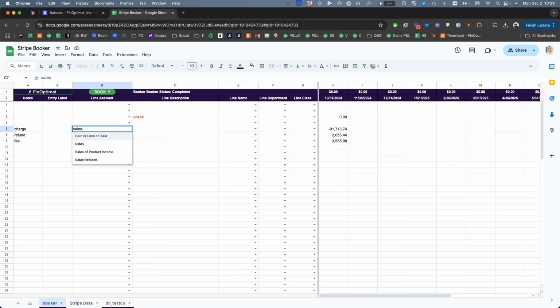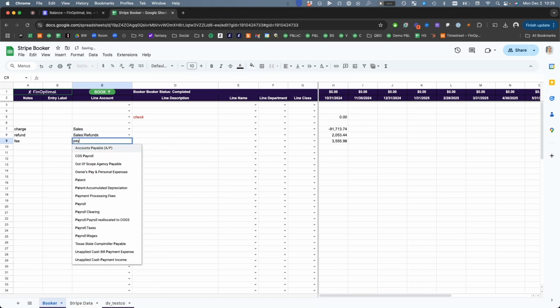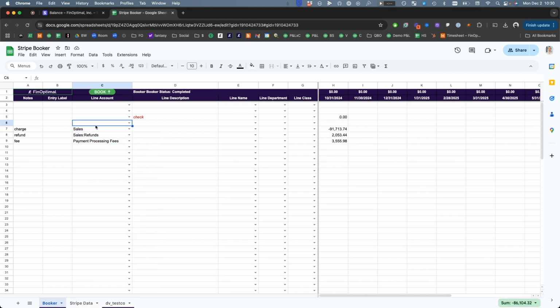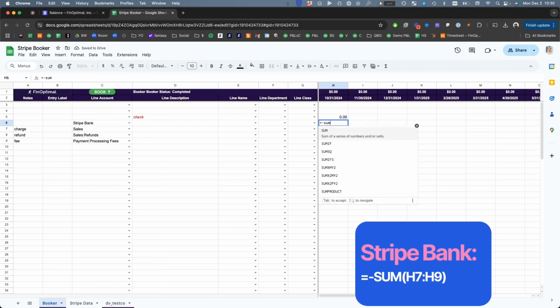And in this case, we're going to use a sales account, a sales refund account, and a payment processing fees account. But for you, you can select whatever account those amounts are typically going to. However, we'll also need to add a fourth line, and this is going to be where the funds are coming to. We typically suggest using a dedicated account. In this case, we're calling it Stripe Bank, and this would be the bank account or the general ledger account where the cash amounts are received to.